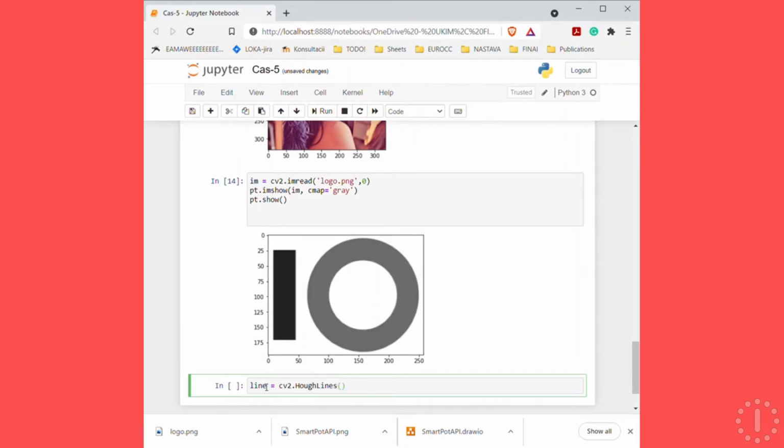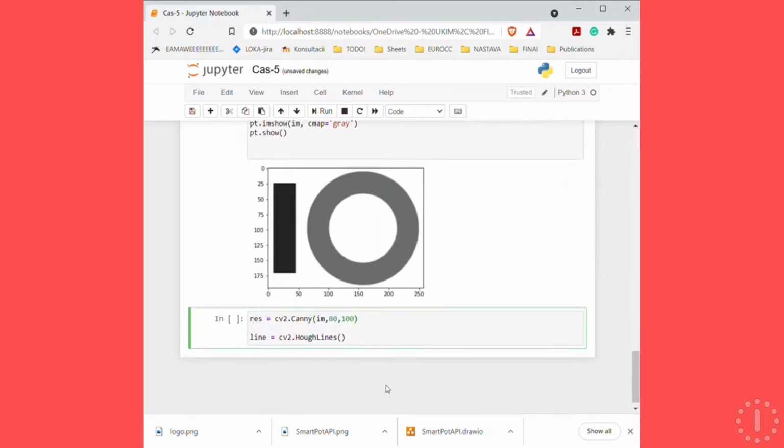Hough lines, and we have... but first let's detect the edges before we use the lines. So we're going to use the Canny edge detector of our image. Let's use some threshold like, I don't know, 80, 100, and let's see the result first.